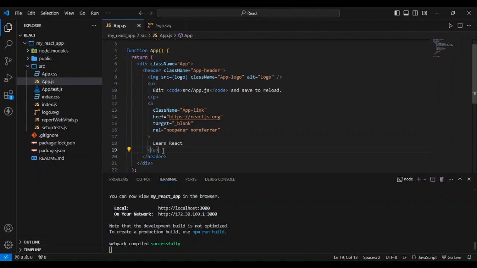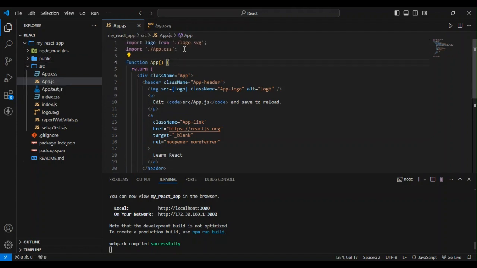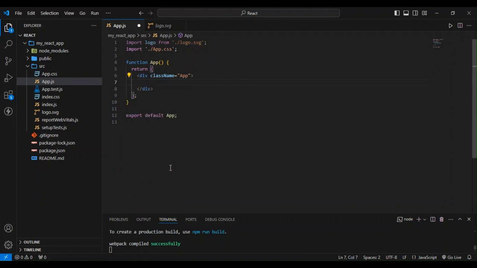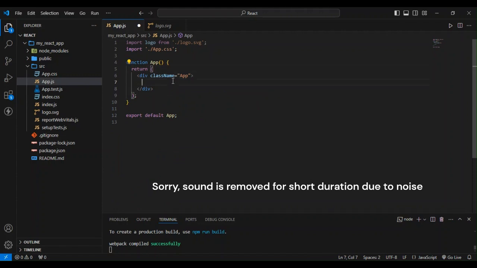So this is our app, and let's create another component, and we can use it in place of the app, or we can use it in another file as well. So let's just remove this and create a counter application. So this is our app, and it will display some buttons and some text.